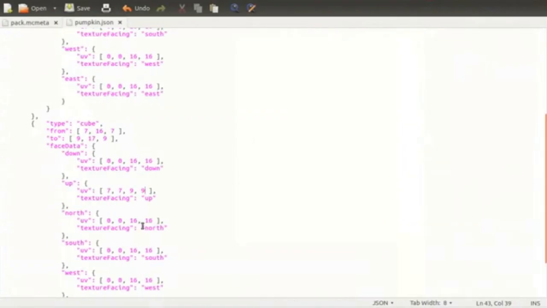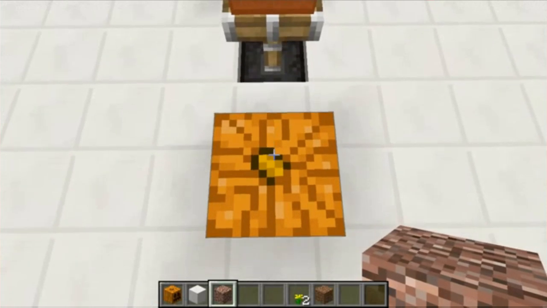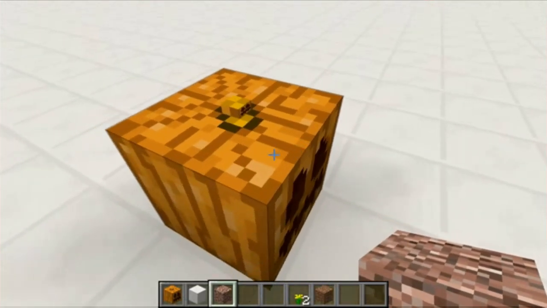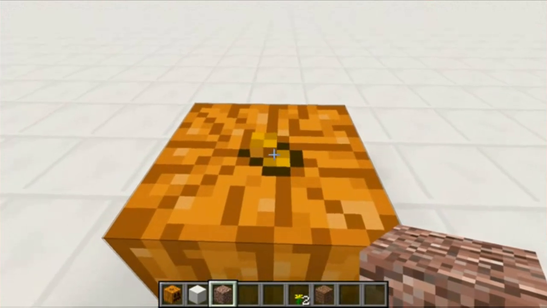So go to your image editor. North was 7 to 9 and 7 to 8. Save it, reload your resource pack, and I think I did something wrong there. Wait a second.